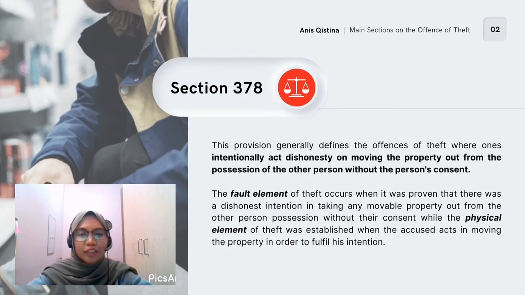We will be explaining the main section of theft offences under the Malaysian Penal Code. Basically, it is covered under Section 378 of the Penal Code, which is similar to the common law explanation. The provision generally defines the offence of theft where one intentionally and dishonestly moves the property out of the possession of another person without that person's consent.